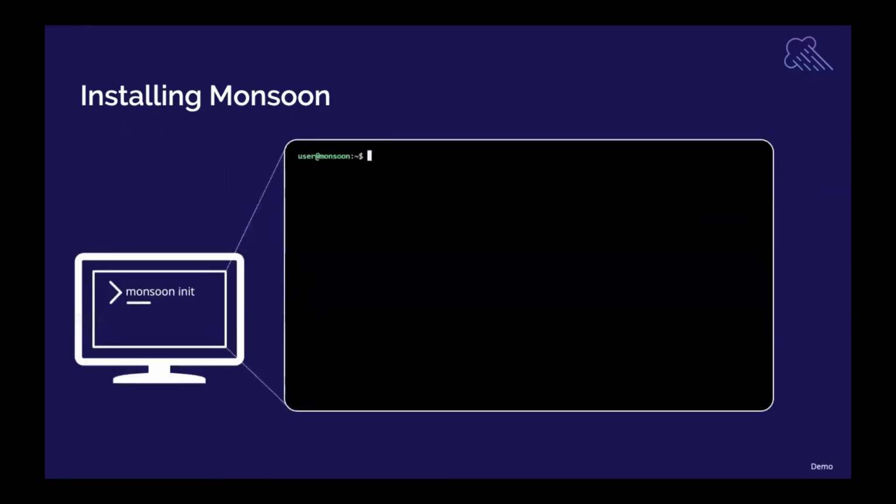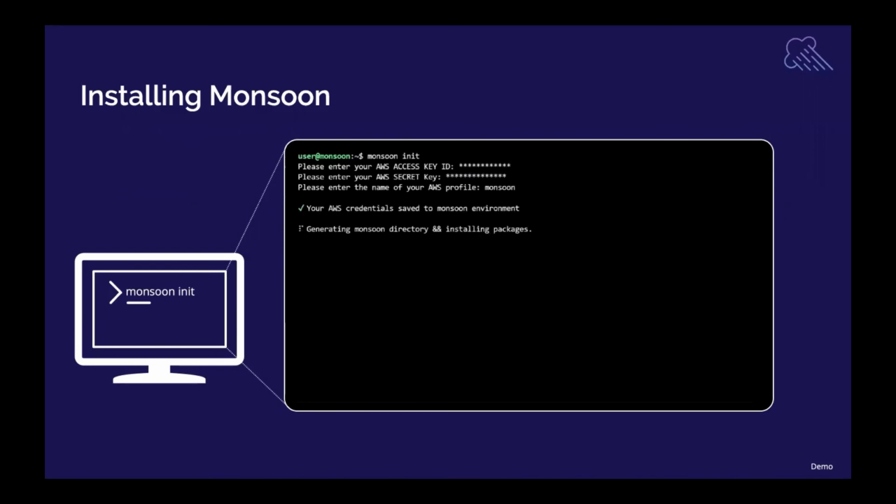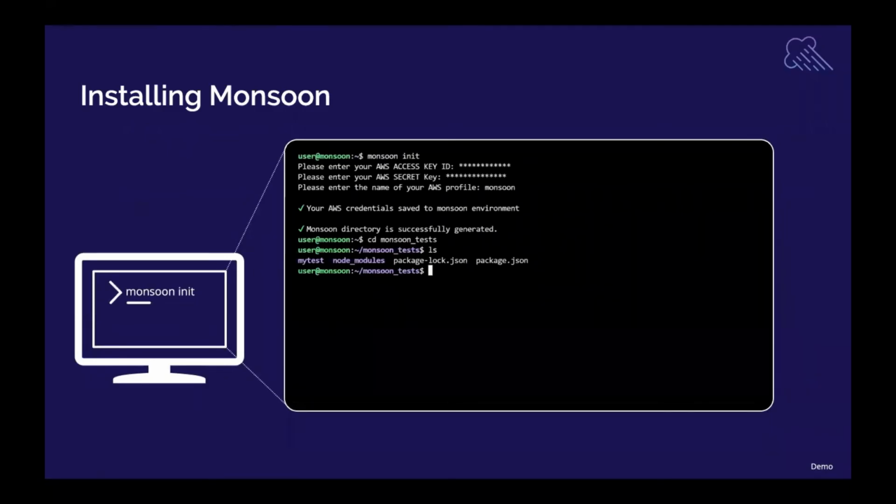Next, you can issue the Monsoon init command. The init command also prompts you to enter your AWS credentials so that Monsoon can deploy infrastructure within your AWS account. This creates a new Monsoon test subdirectory inside your current working directory. You need to cd into Monsoon test and be sure to execute all of the other Monsoon CLI subcommands from within Monsoon test.